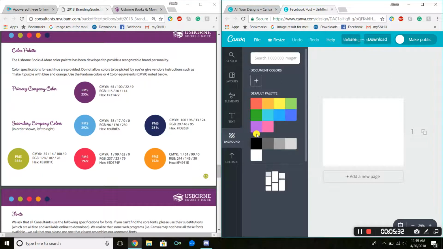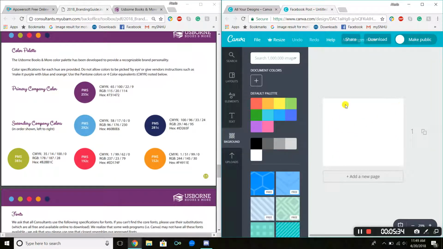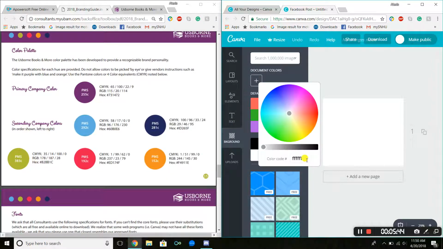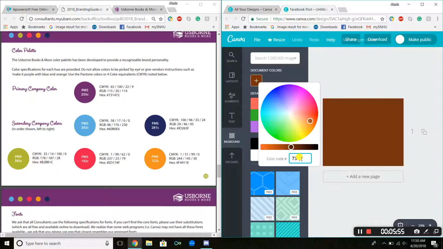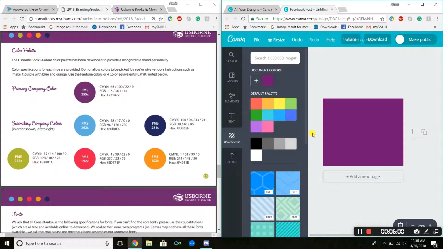So the first thing we're going to do is give a background color to our graphic. We're just going to go to the background section here, and then go to the document colors add button right here. When you add it, you're going to go down to the color code, and you're just going to enter in the hex number of the Usborne Books and More purple. So that is 731472, and you now have that gorgeous purple.